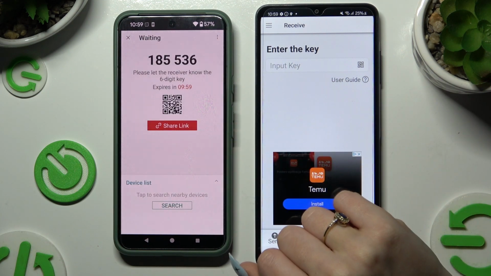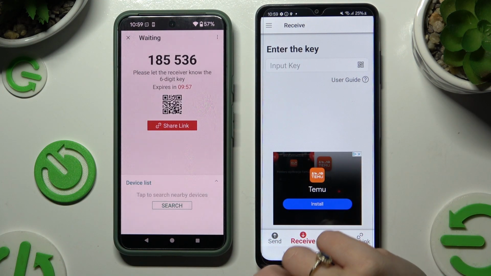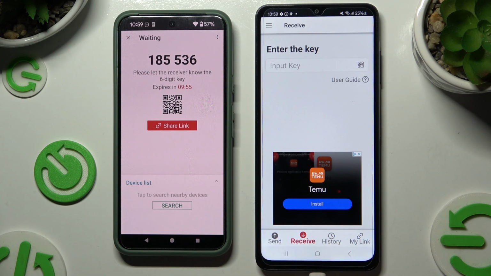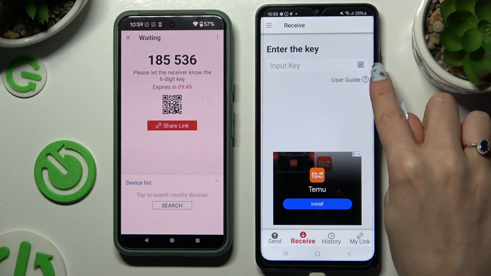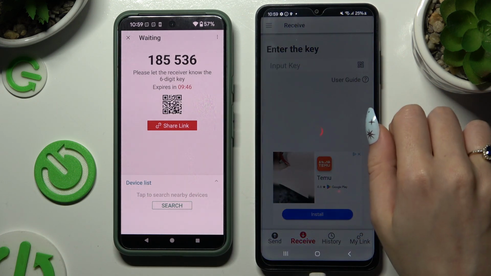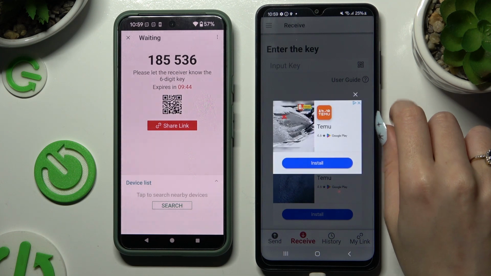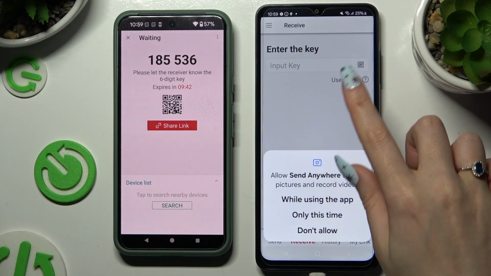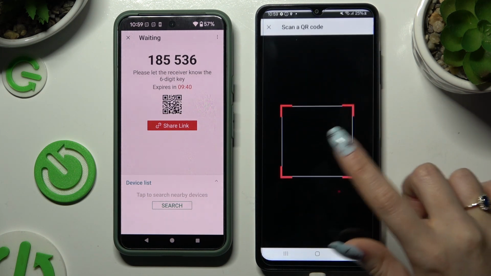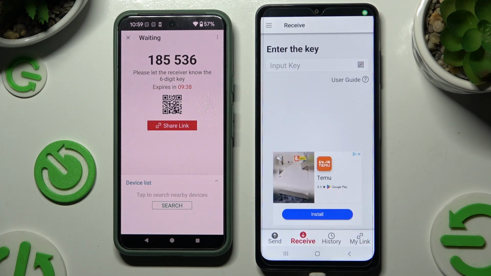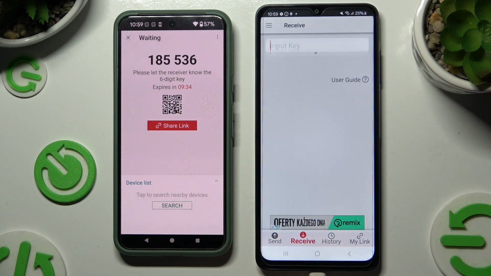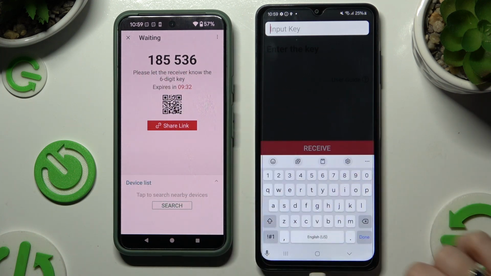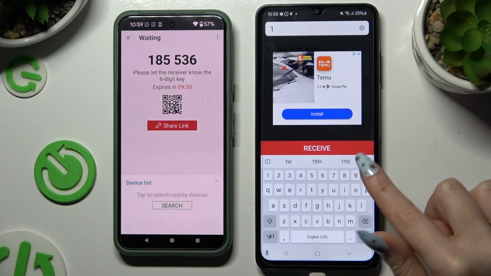Go read in Here's Some Tip pop-up and decide which connection way will be better for you. If you want to connect by scanning this QR code, click on scanning icon above user guide. Close an ad. Allow camera access in the pop-up and point it at the code. Then wait. To input this key, hit Input Key section, type in all of those numbers and tap on Receive.